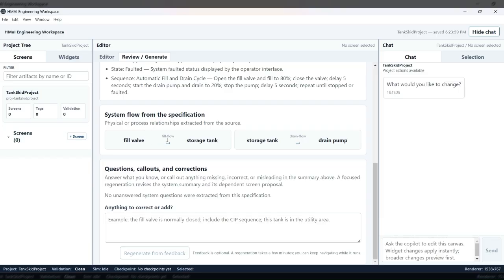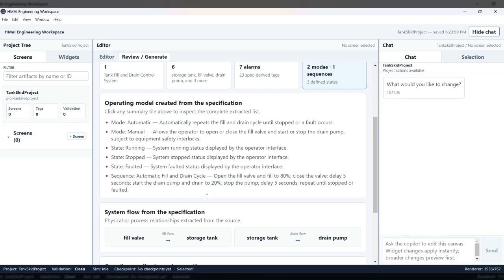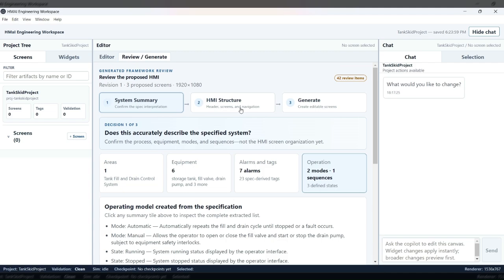So the fill valve will fill the storage tank, and then the storage tank will get drained by the drain pump. And at the bottom here, you can type in, and this is still powered by GPT 5.6. You can type in here and make call outs, corrections, or you can even ask it questions, things like that.